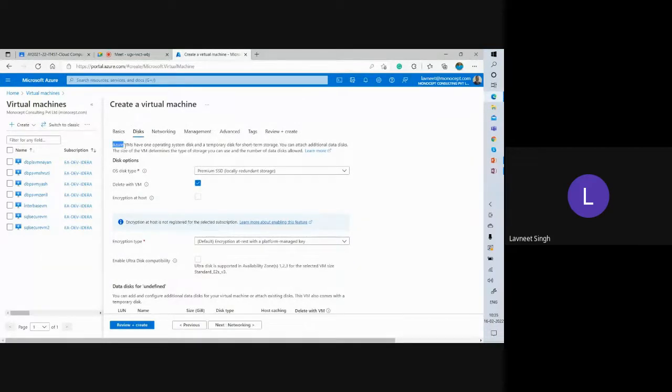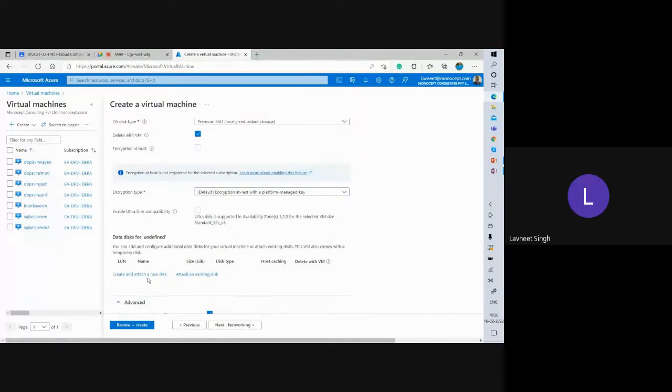See, Azure VMs have one operating system disk and a temporary disk for short-term storage. You can attach additional data disks, right? So we want to attach additional data disks. You have this encryption facility as well. Okay, here it is. So if you want to attach another disk, that is how you do it. You create a disk, and then it will attach the disk. If you attach a disk, you can detach it also, right? So if you have a disk already created, that will be a managed disk.